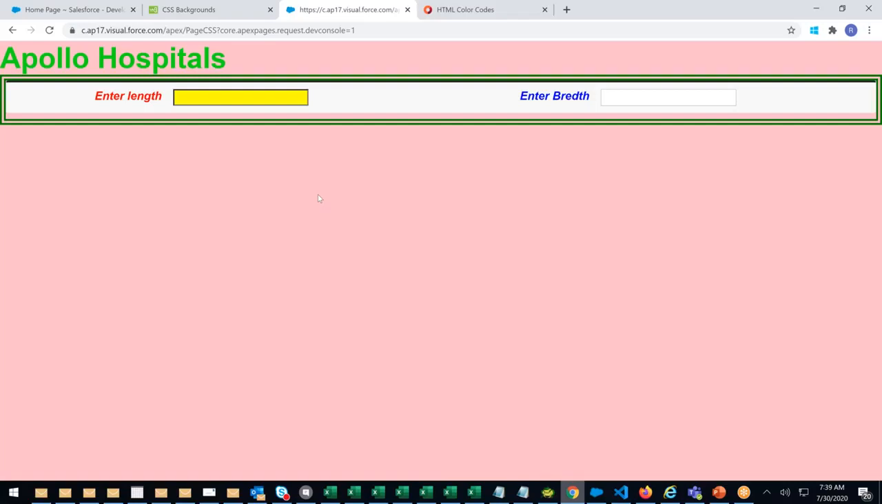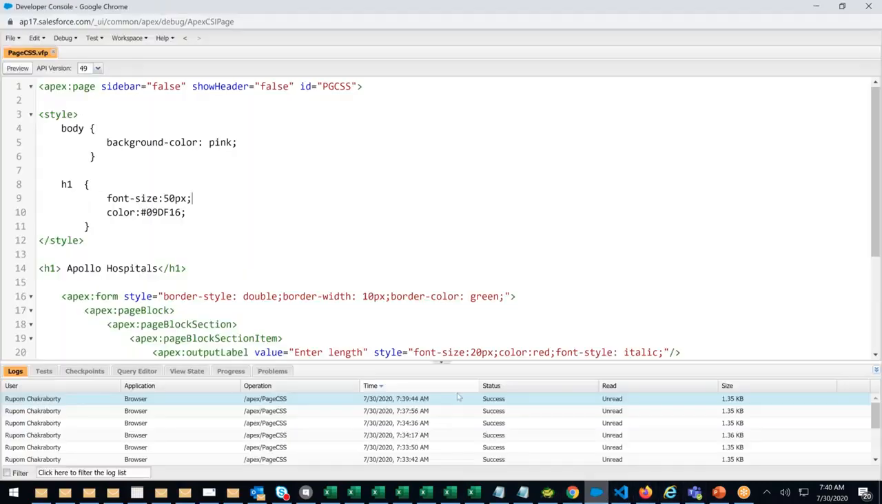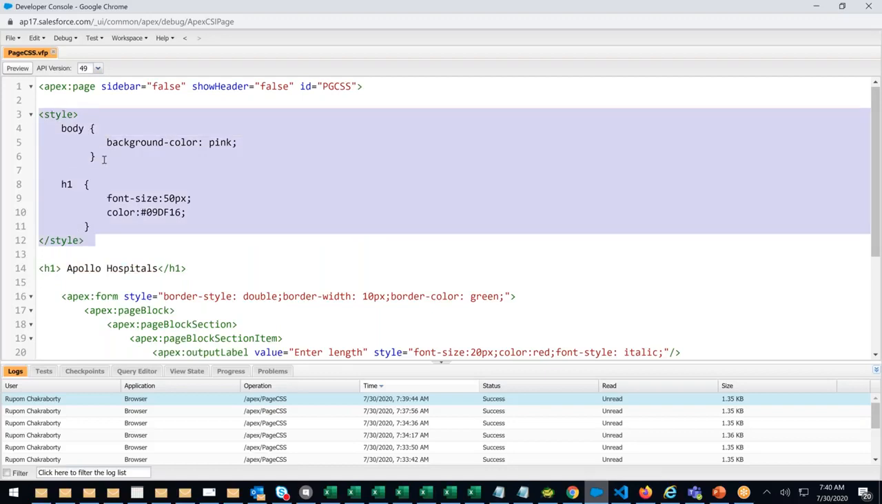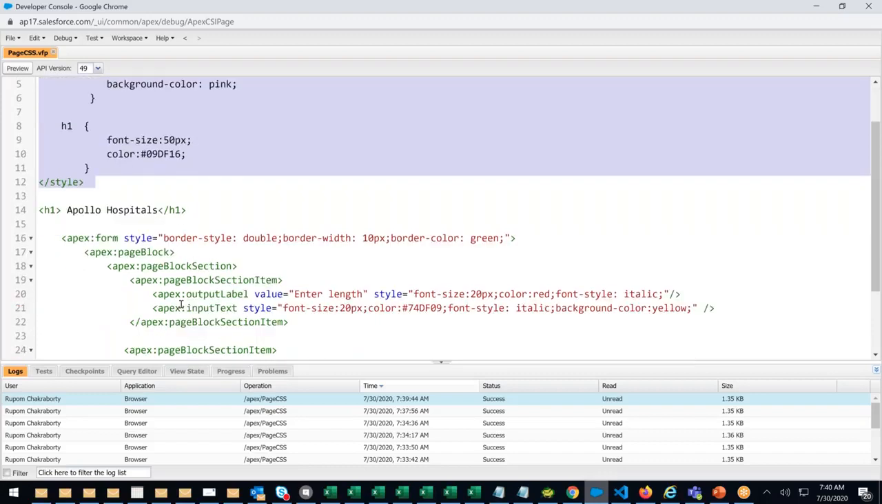I want it to be in the middle. Now, there we go. We are coming slowly to the things. Apollo Hospital. Want a bigger heading? Wherever I use H1, the font is 50 and the color is this. Whatever is inside the H1 will now have this style. These are called internal style. You are defining internal style, which is applicable throughout the component, throughout the Apex page. Wherever you put H1, you'll be able to see this.